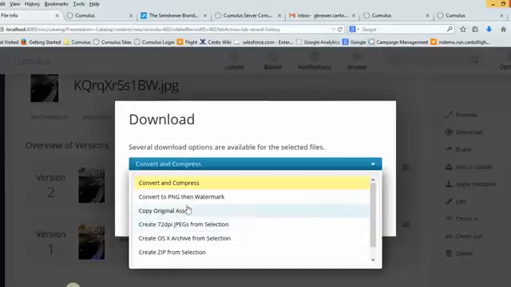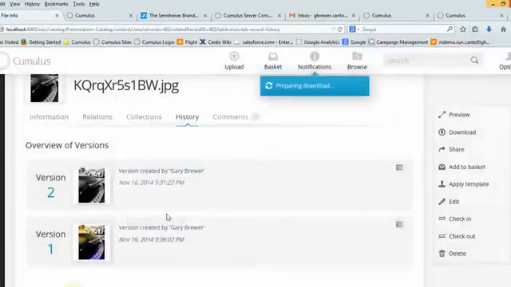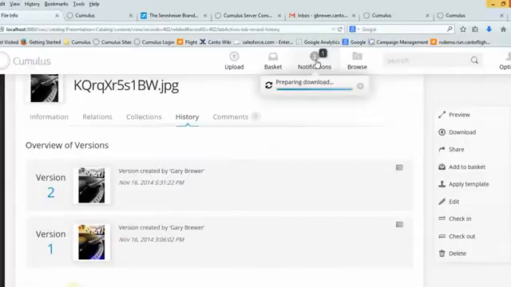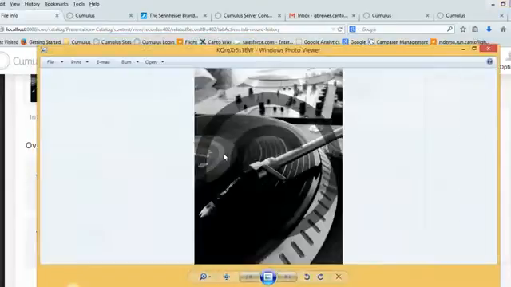I can select download, and as it's preparing to download, you see here I'm notified. Once it's downloaded, a viewer window will pop up, and you will see I now have a preview of this edited black and white image with a watermark. So there's a lot of features, functionality, and collaboration that I can do in Cumulus to create some really solid workflows.